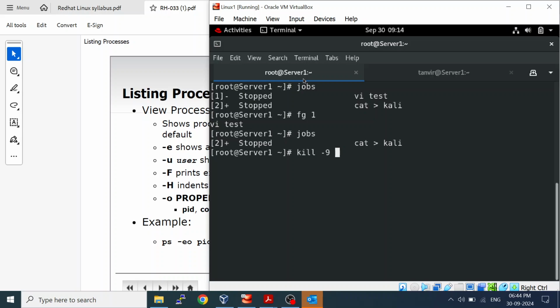Then percentage and the job number. When you give the process ID, percentage is not required. When you give the job ID, you have to give percentage. Only then will it differentiate. Without percentage, if I give 2, it will understand process ID 2 and kill something else. So if you give a job ID, you have to use percentage. Clear? Any confusion?